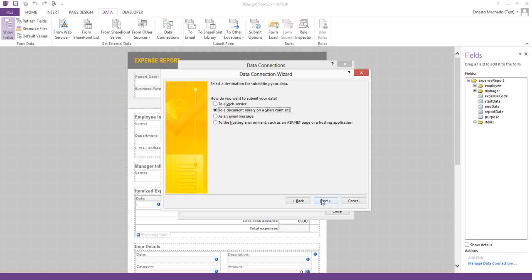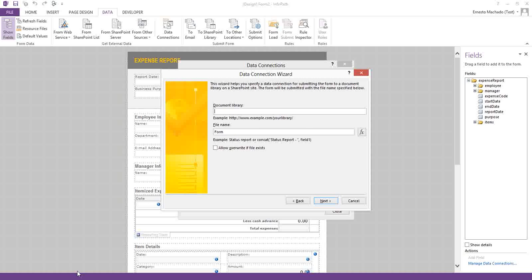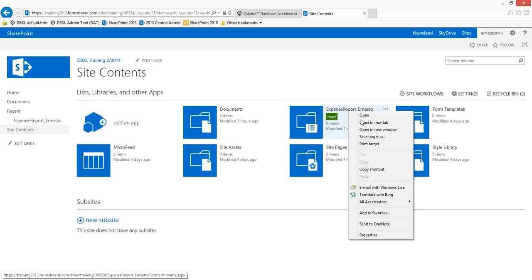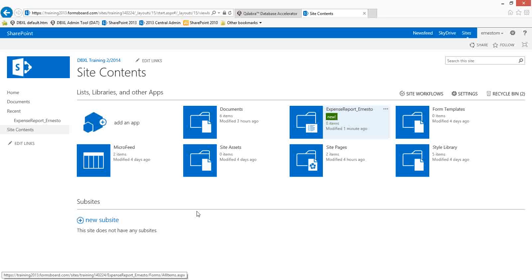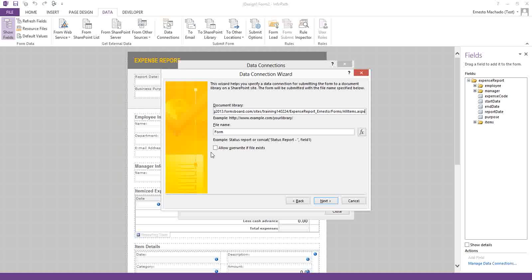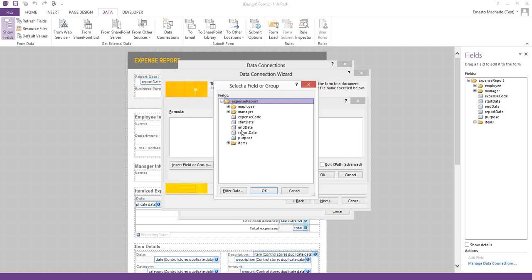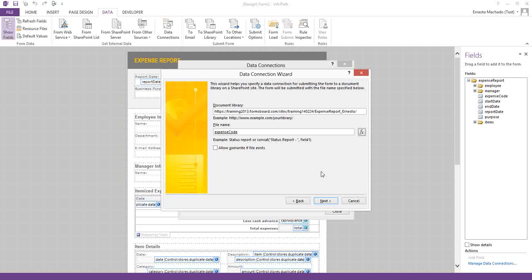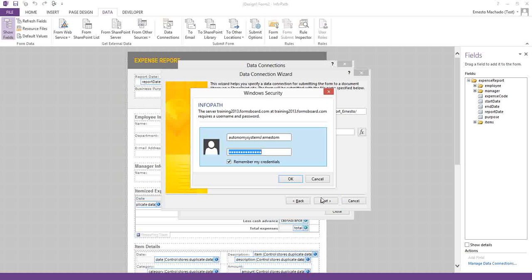This is just the out-of-the-box submit data connection to a document library on a SharePoint site. And we need the URL of the library that we just created. So here's the URL. And we need a file name, so I'll just pick one of the fields for now. This might change as we design our form later on, but this is fine for now. And that's it. There's nothing else to configure here.